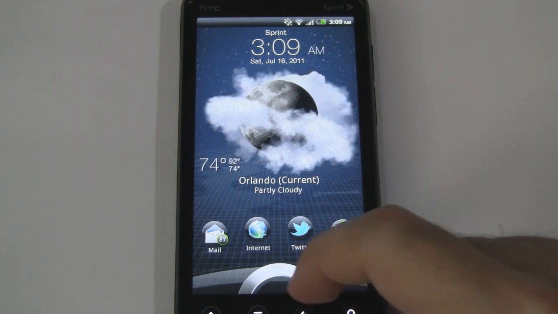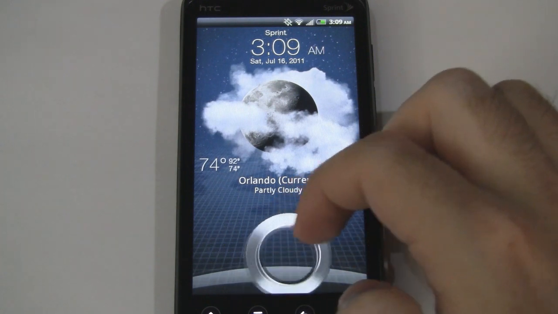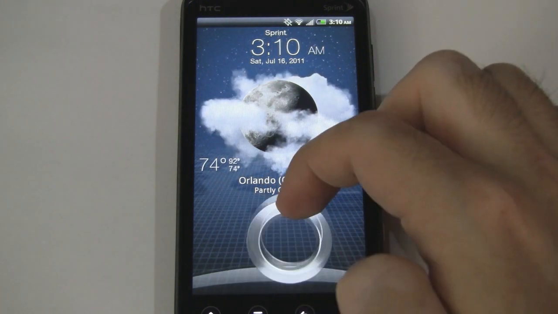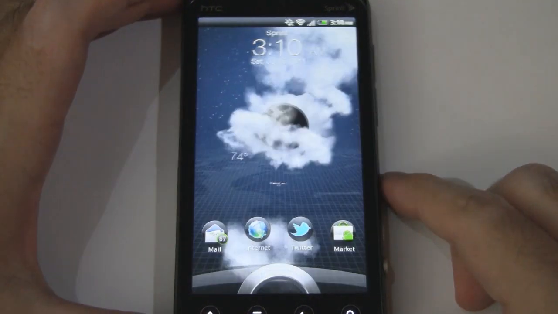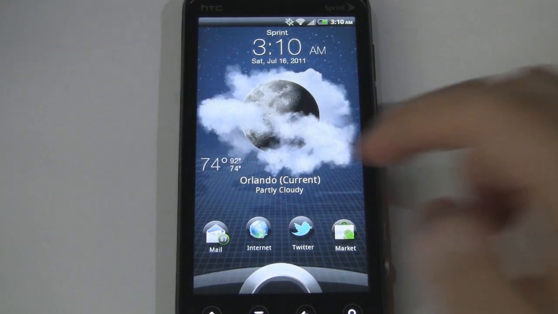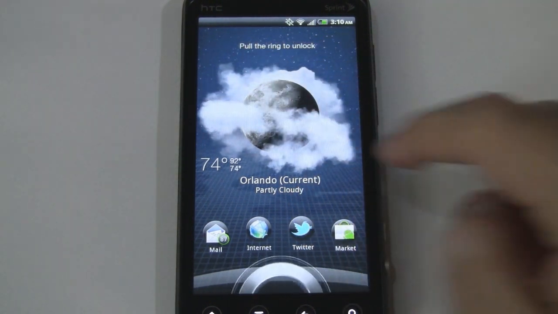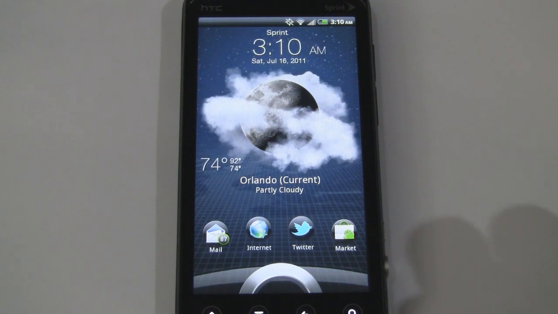So here we can see, compared to the original EVO 4G where you just slide and then it unlocks the screen, now we can slide this free floating ring upwards and it'll unlock the screen like normal. But if we go back, you can see there are some new features here. It makes it a more robust lock screen. So we have animated weather over here. You can actually change that to a different type of lock screen. I'll show you that a little bit later on.